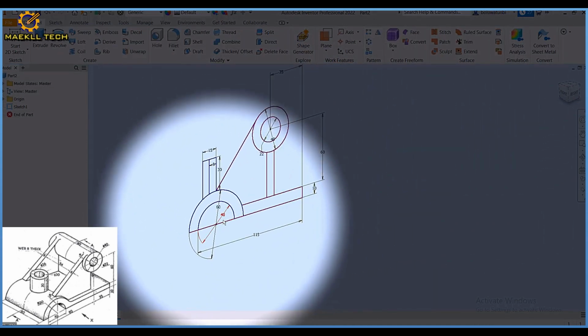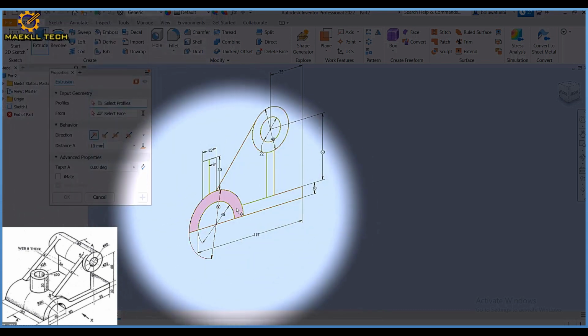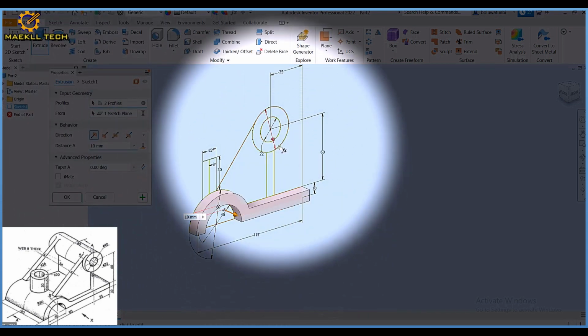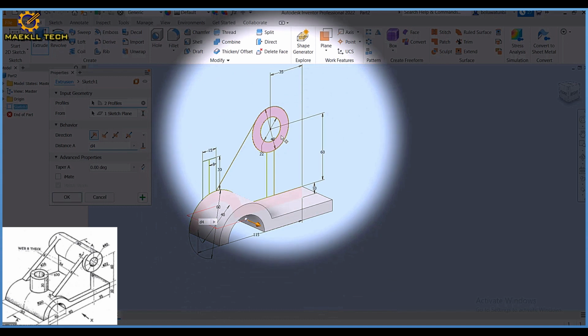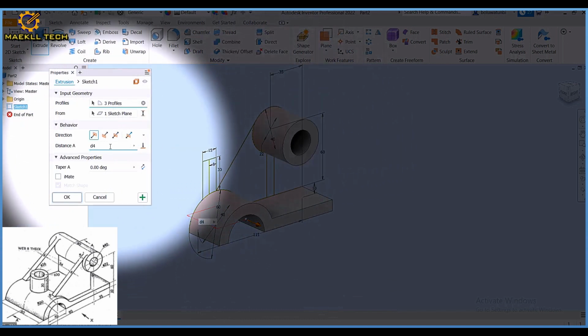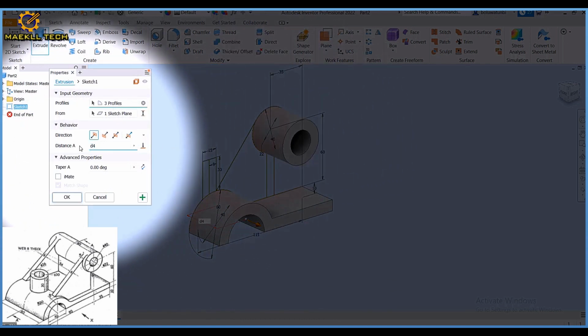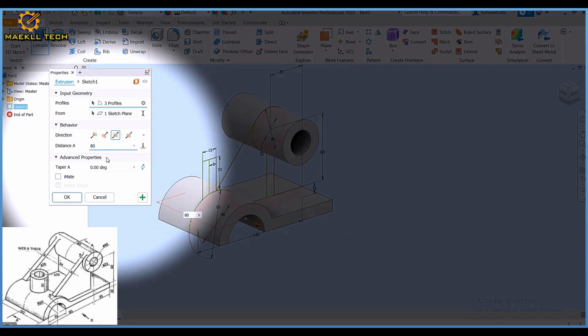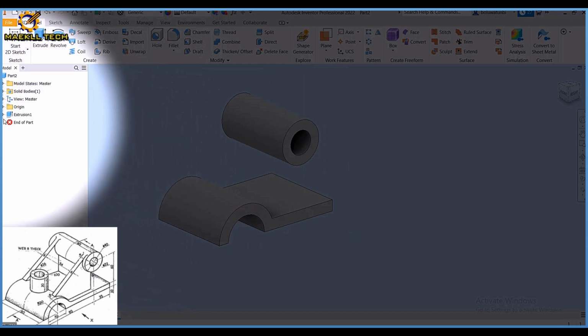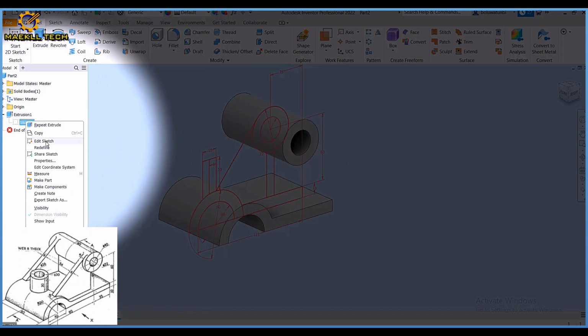On finishing my sketch, I'm going to pick my extrude command. I'm going to pick this, and this. So at a dimension of 80, I'm going to use symmetric like this. Then what? Okay, I'm going to click on extension. I'm going to share sketch.